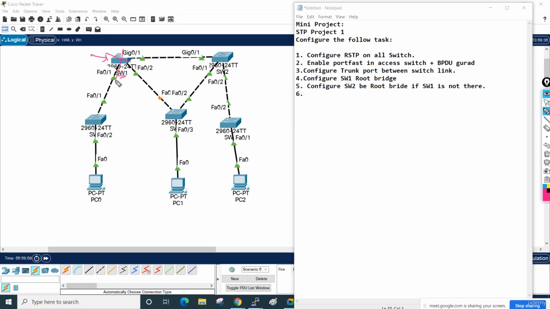If he is switched off or it is broken, this guy should become the king switch. This one should not become it. These switches should not become the king switch, because imagine in the real scenario, in the organization we will have high configuration switches in this.